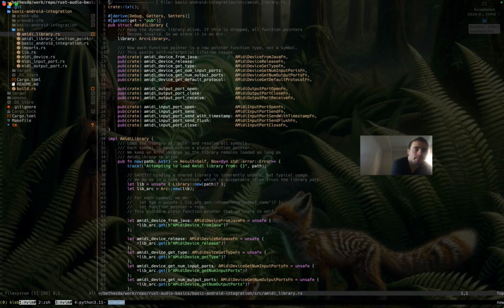This AMIDI library is what we're looking at. Basically here, which you can see at the top, the first item in the structure is called library. This is an Arc wrapper around the libloading Library type. Libloading Library is what you use for loading a .so file and accessing the symbols in it. The way you access a symbol is actually just by the byte string for its name.